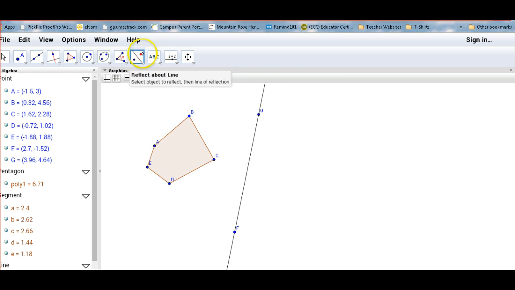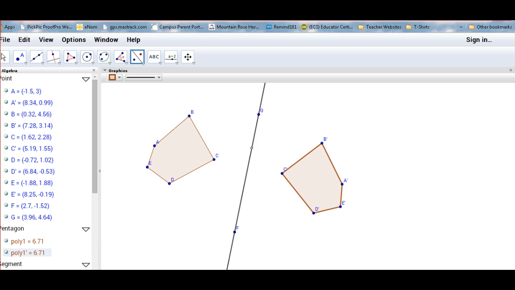If you go back up here, you can see that for reflect about a line, it tells you what to do under that. It says select object to reflect, then line of reflection. So I'm going to click on that polygon. Let's see if I got it. And then I'm going to click on this line. There we go. You can see it flips it over, and it actually gives it the prime notation. Here was A, B, C, D, E. Here's A prime, B prime, C prime, D prime, E prime.